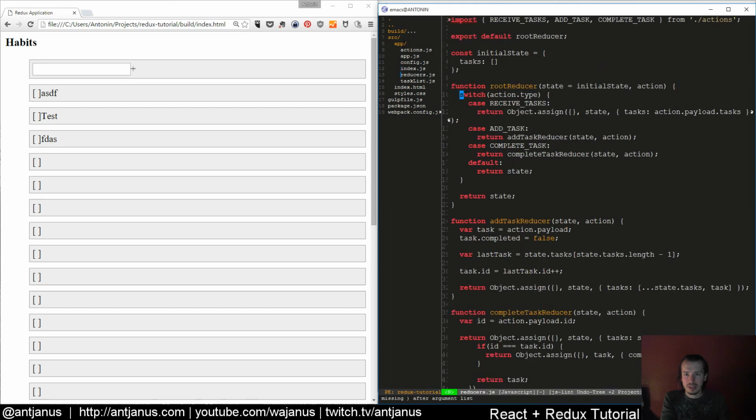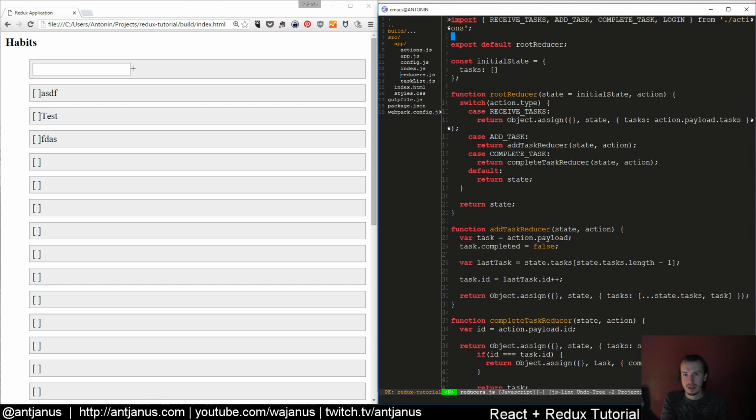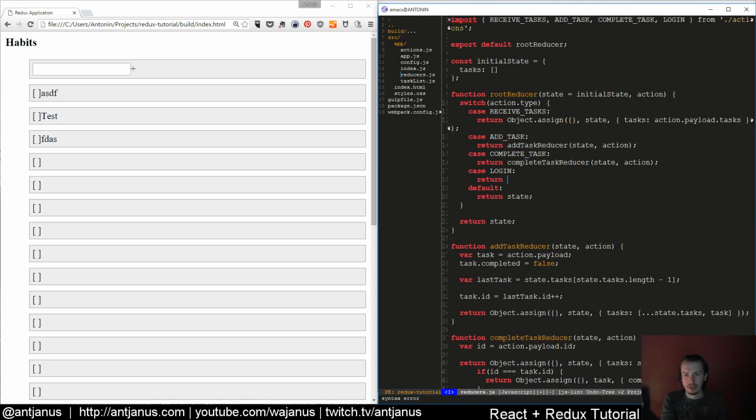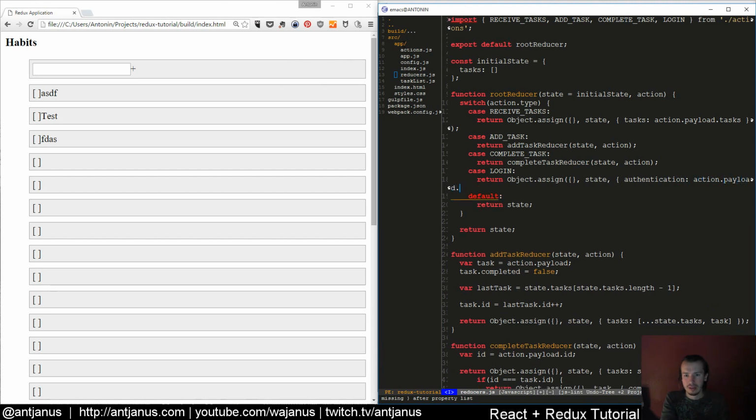And we're not going to do anything crazy in the reducers. We just need to add login as one of the actions that we can handle. We're going to do case login, and we're going to do return Object.assign. Again, we're copying the initial state, and we're going to store this in authentication, and we're going to do action.payload.authentication.